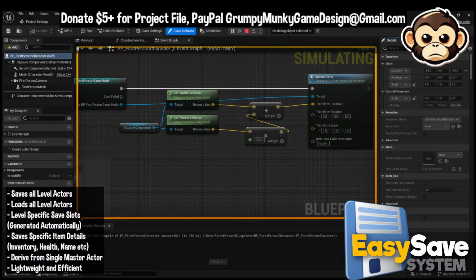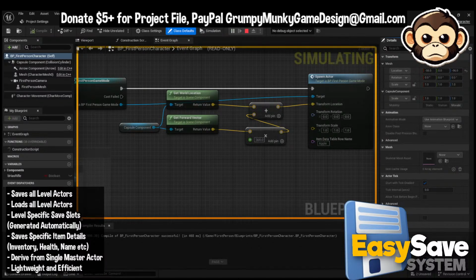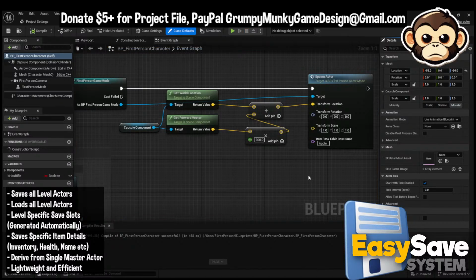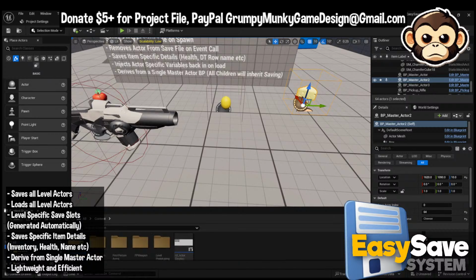And we can hoover them up. And there we go. Beautiful. That save system is working absolutely perfectly. So I'm going to just remove that. And then we're going to go into the content folder and we're just going to fix up all redirectors. And we're going to save all. And we are pretty much done.